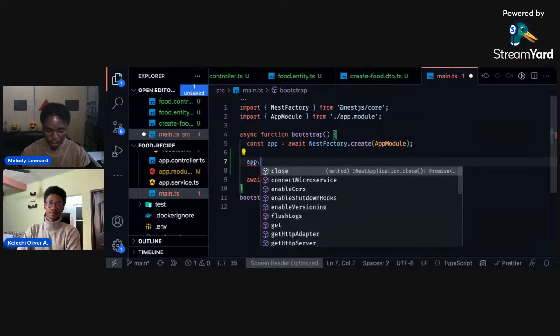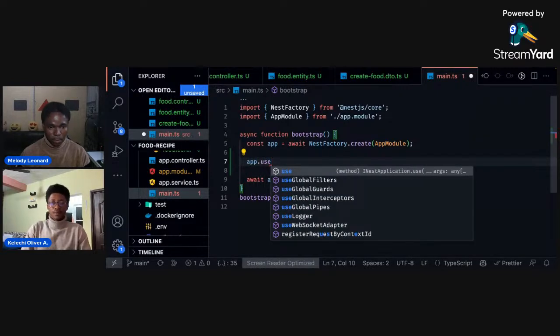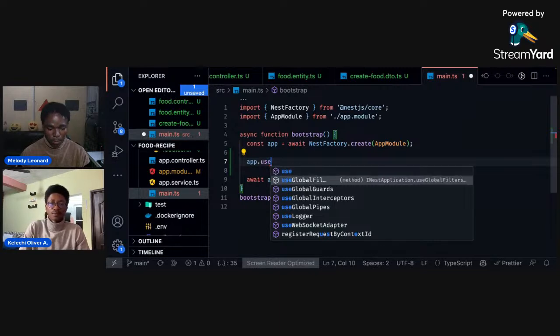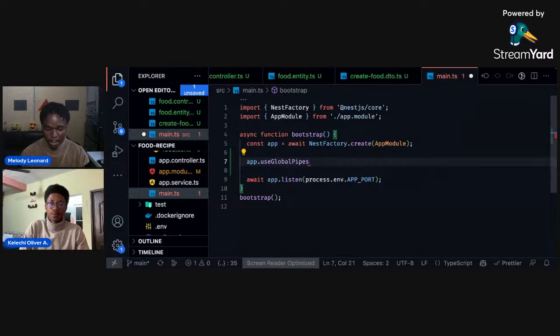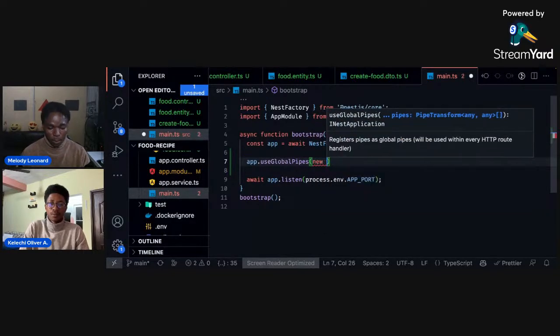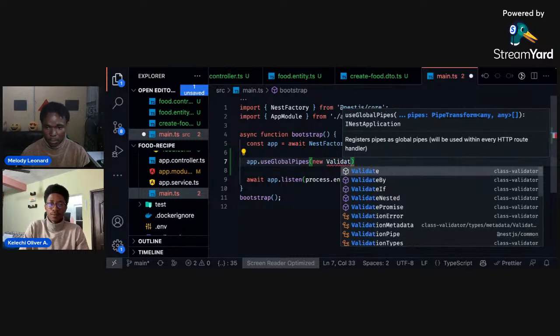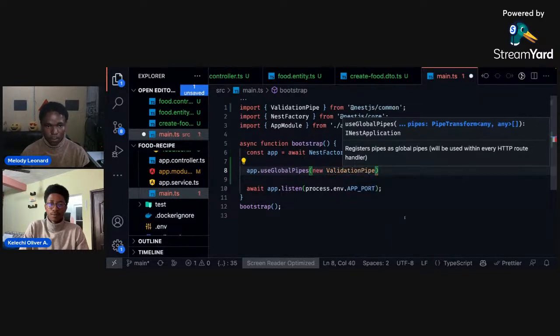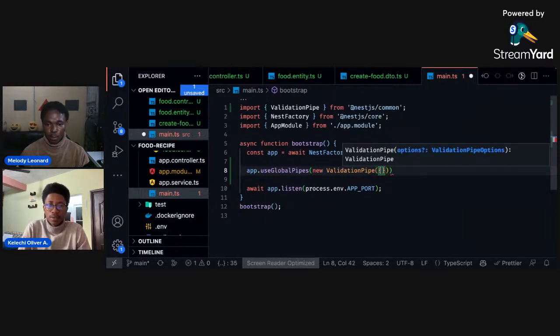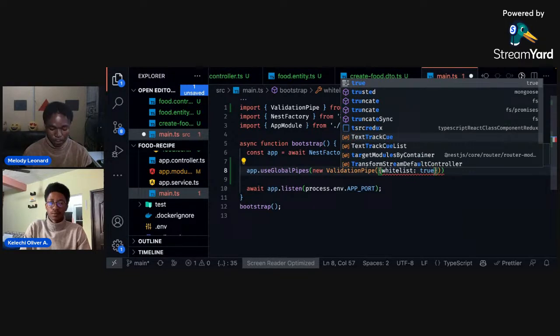So app.useGlobalPipes. I want to go ahead and call here new ValidationPipe, and that imports automatically from @nestjs/common. And we want to whitelist, so we say whitelist is true.